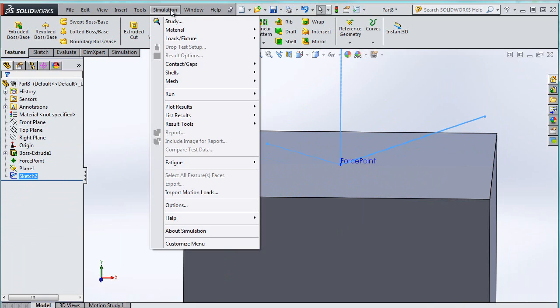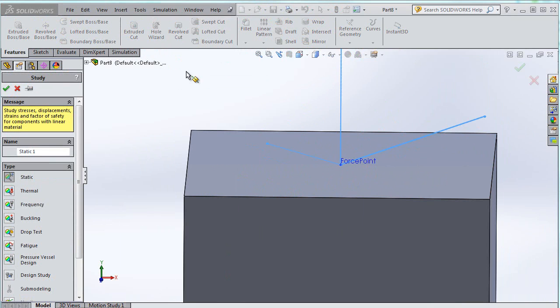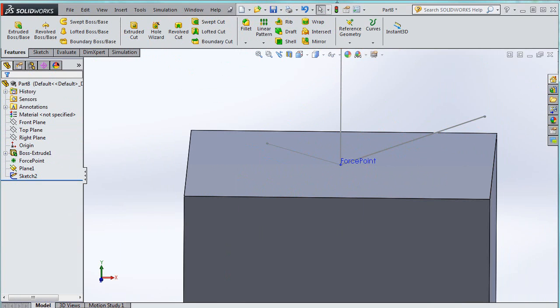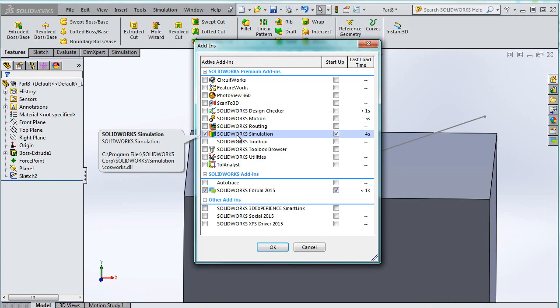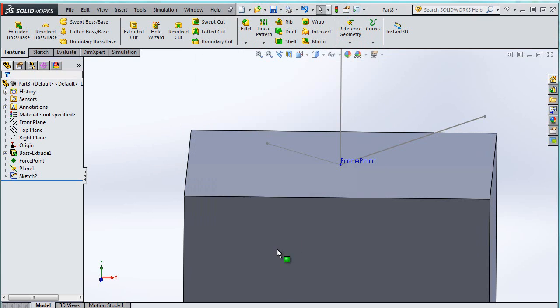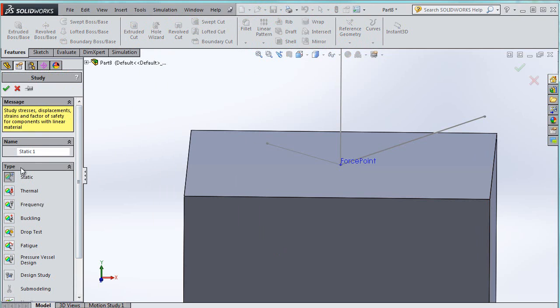The next thing I'm going to do is a simulation study. Now, here's something important. If you don't see that, you need to check your add-ins. If you look at your active add-ins, you need to have SolidWorks Simulation. If you don't have it selected, or if you don't even have it as an option, then you can't do any of this, so sorry. But anyway, simulation study. I'm going to do a static study, and I'm just trying to find a resultant. It doesn't matter what I call it.